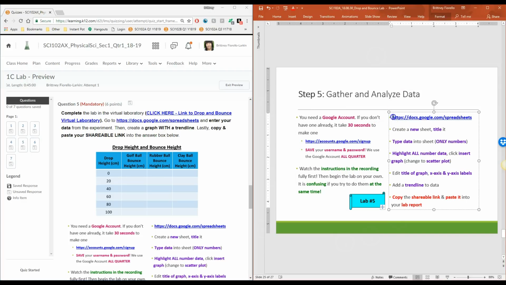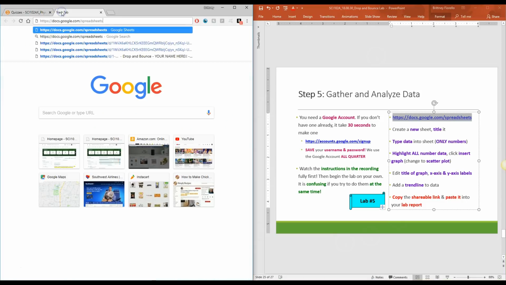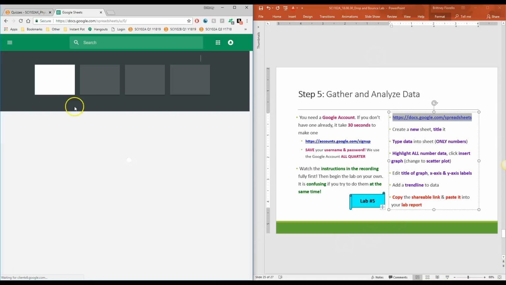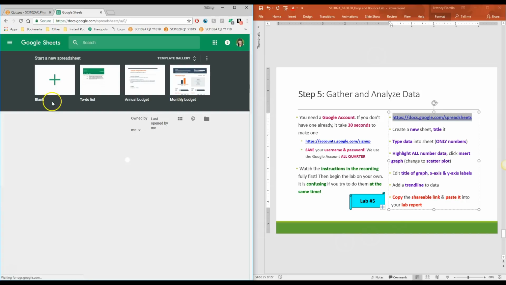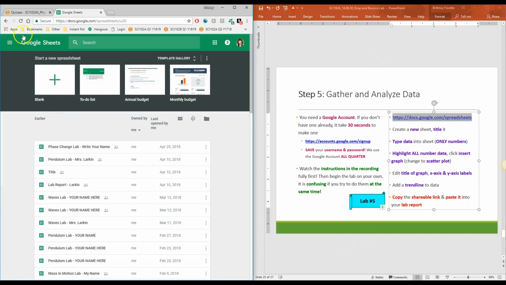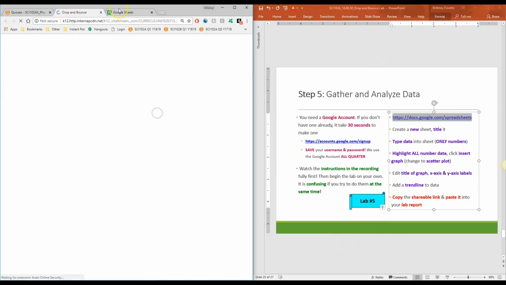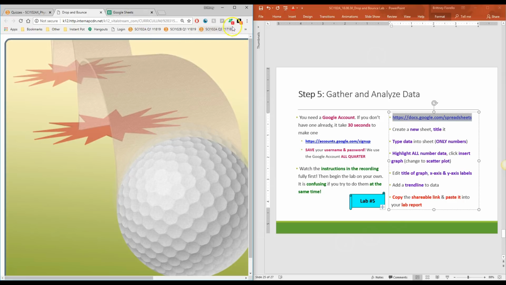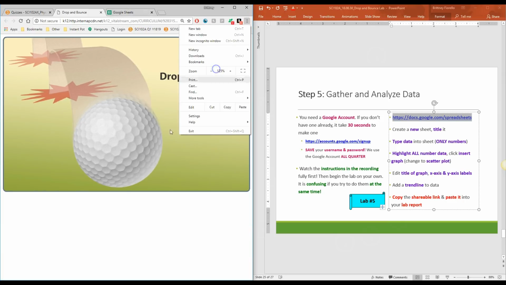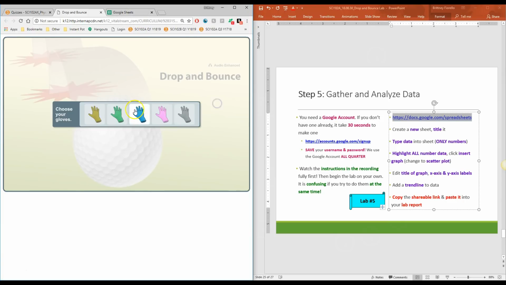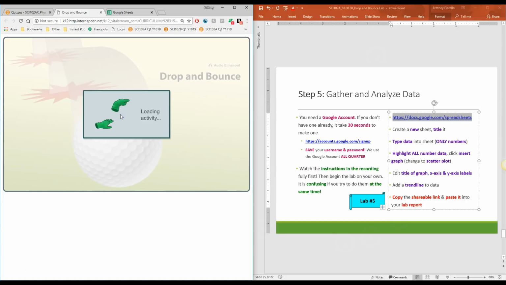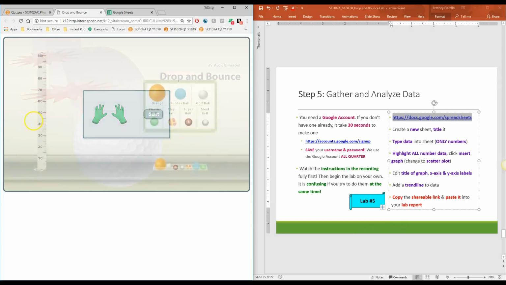So what you're going to do is go to docs.google.com/spreadsheets, once you have your Google account, and create a new spreadsheet. We're also going to be opening up the virtual lab. The link to the virtual lab is also here. You'll want to make sure you have both of those open and click Begin the Lab, put on your gloves, and then click Start Lab or Start.